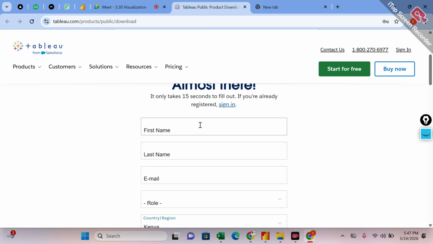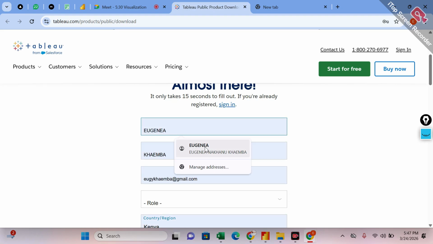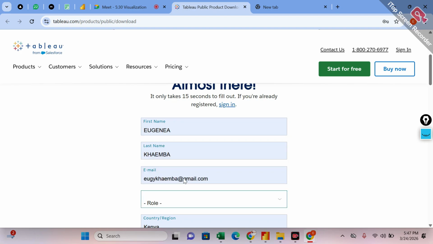So here you're going to fill in your information, your first name, your last name, your email. For all, to avoid so many questions, you can just use student. Because now this one is a free version. So you can fill in the information. For all, you can just use student. So take 2 minutes to fill in the information.